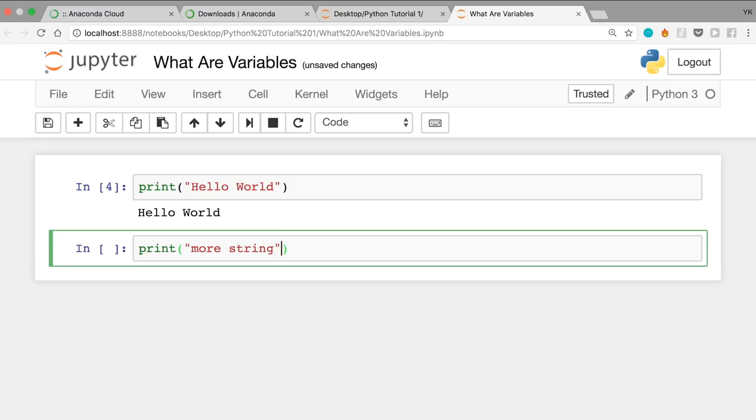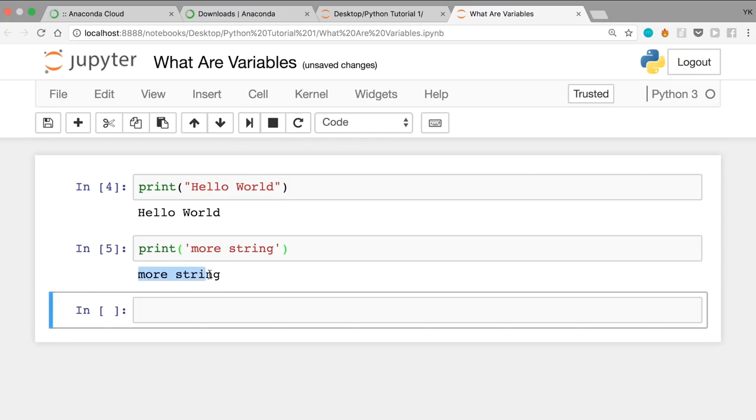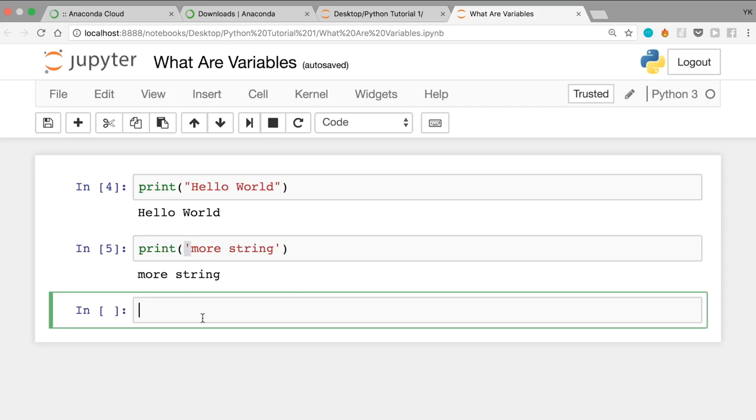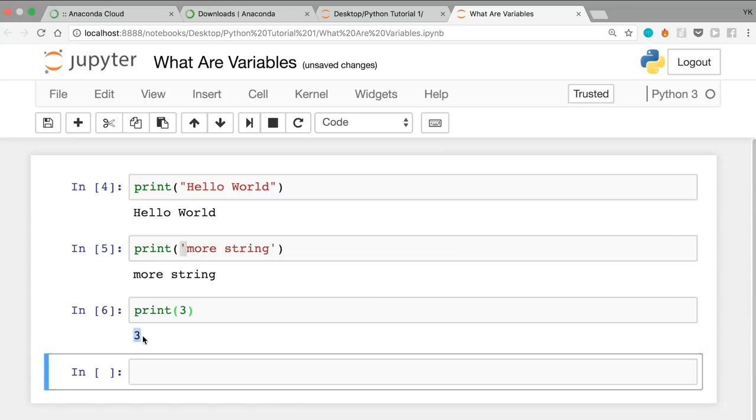And actually, instead of using double quotes, you can also use single quotes in Python, and then you can run this cell and the string more string is printed. So you can use single quotes and double quotes pretty much interchangeably in Python. And then you can also print not just a string, but also a number. So you can say print parentheses 3, and then when you run this cell, the number 3 is printed.